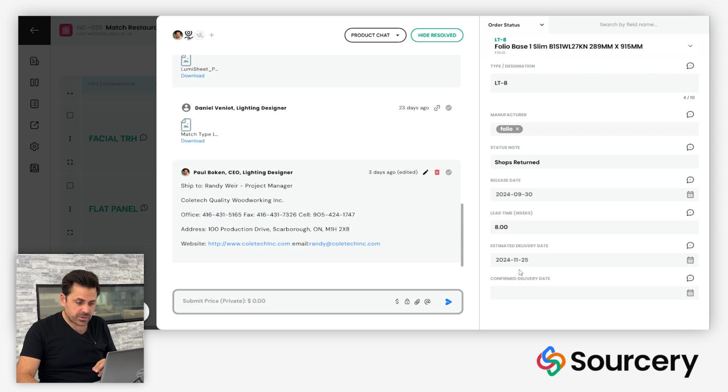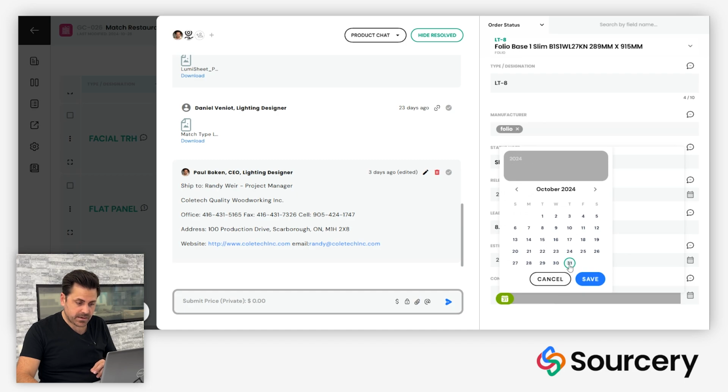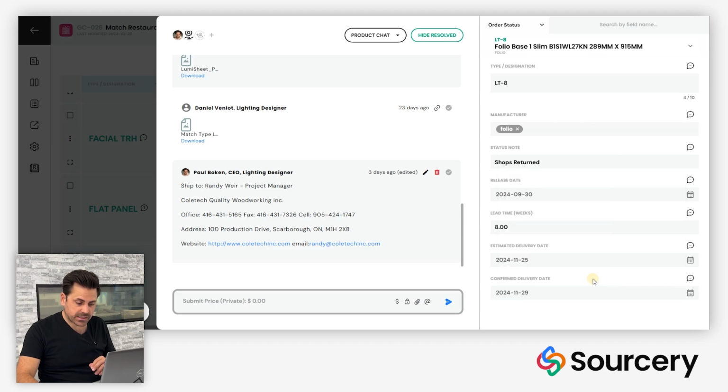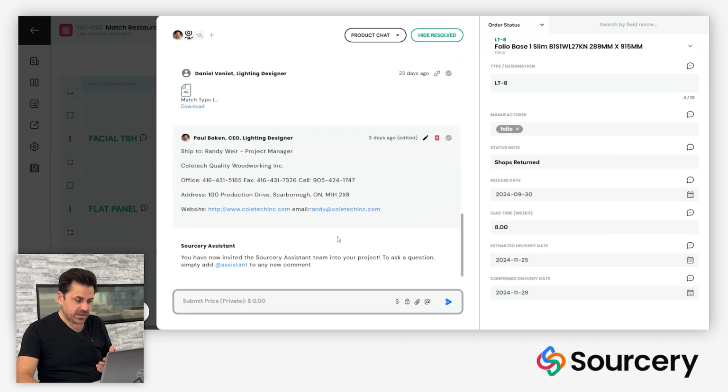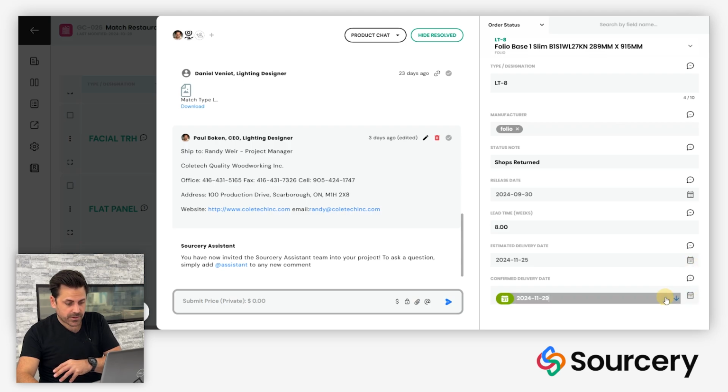I'm going to go down to, I have an estimated date here, but now I have a confirmed date that someone sent me. So I can log that here. I got a confirmed shipping date of November 29th. Click save. So as information exposes itself in the chat, you can then selectively move that information over into the specification area so that you have it for later.